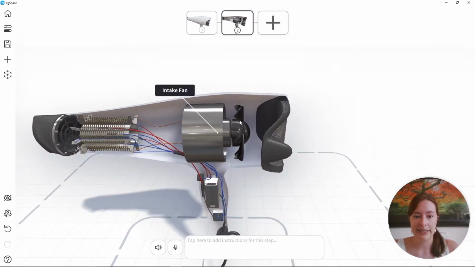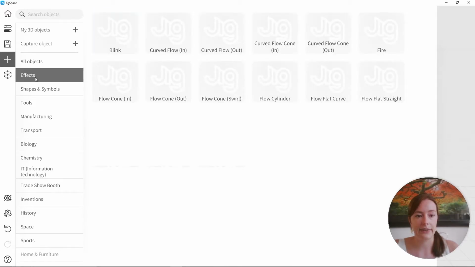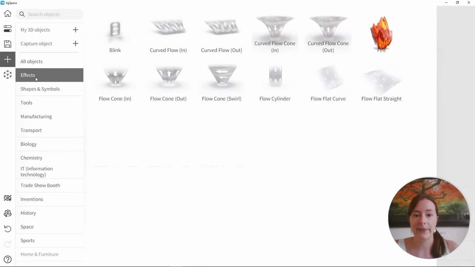So with the intake fan spinning and with it clearly labelled, I'd also like to show that the air is flowing into the hairdryer. In order to do this, I'm going to add in an effects object. So if I go to the model library and I select the effects category, as you can see, we have a number of different effects. For this case, I'm going to select the flow current end.